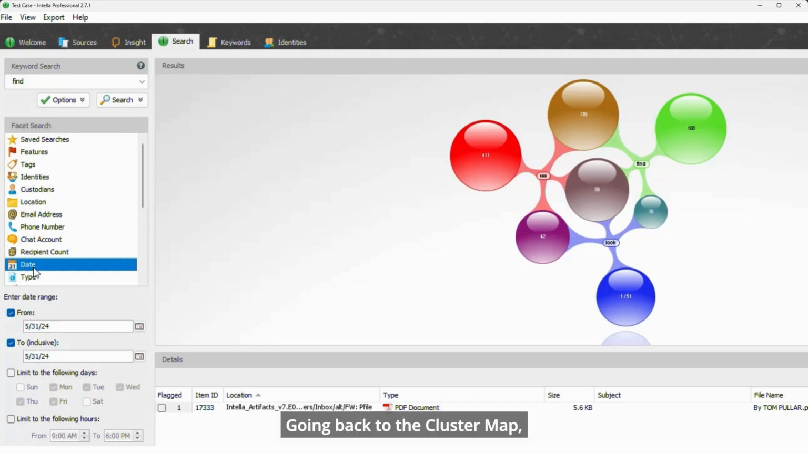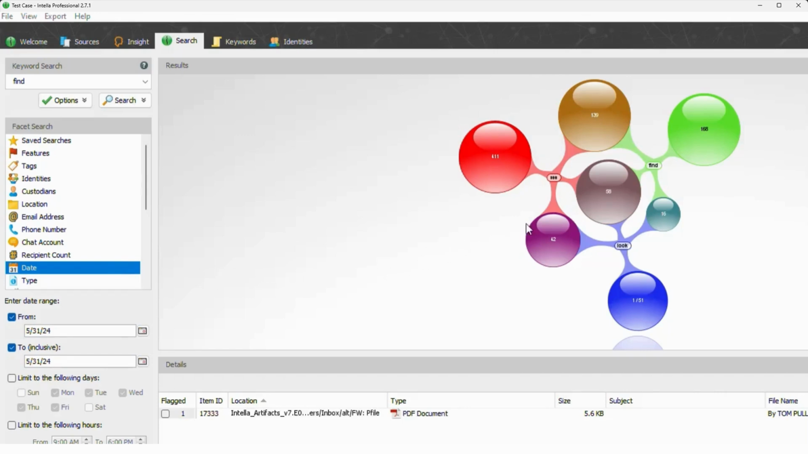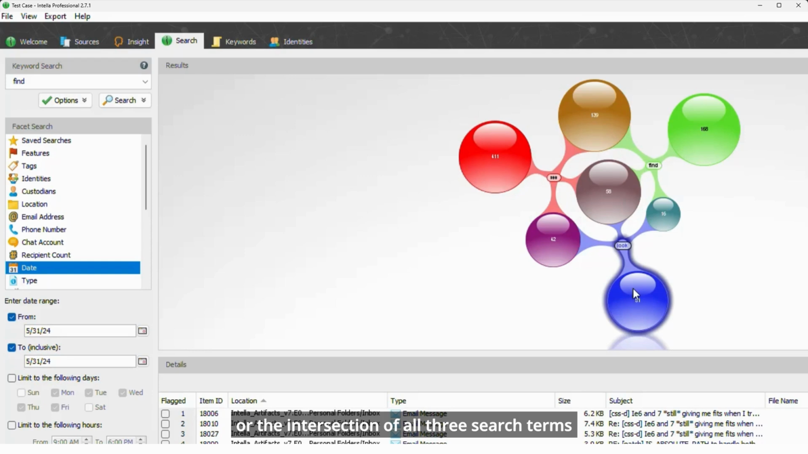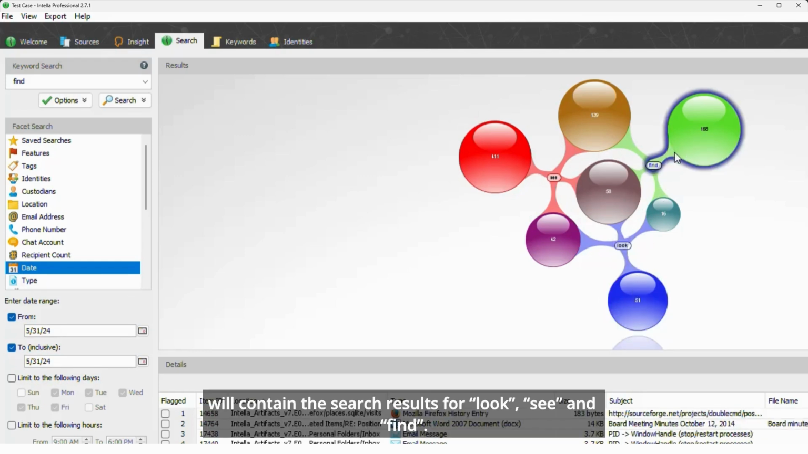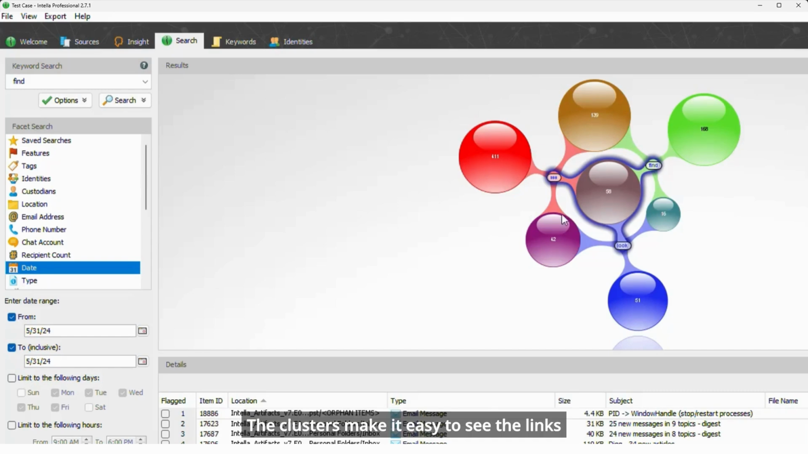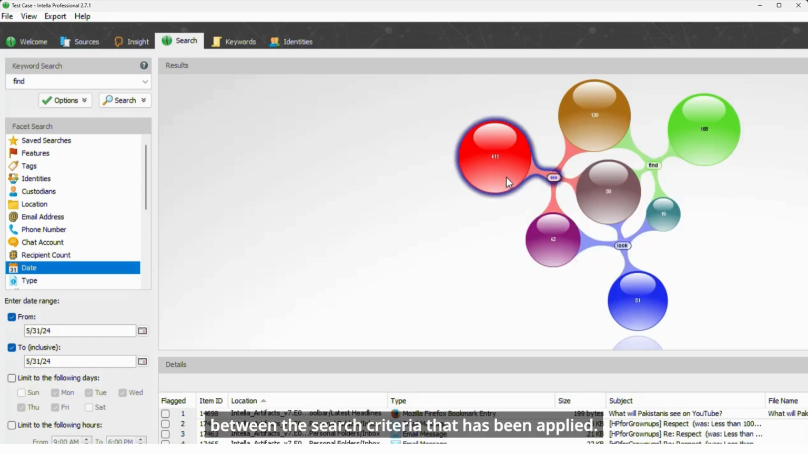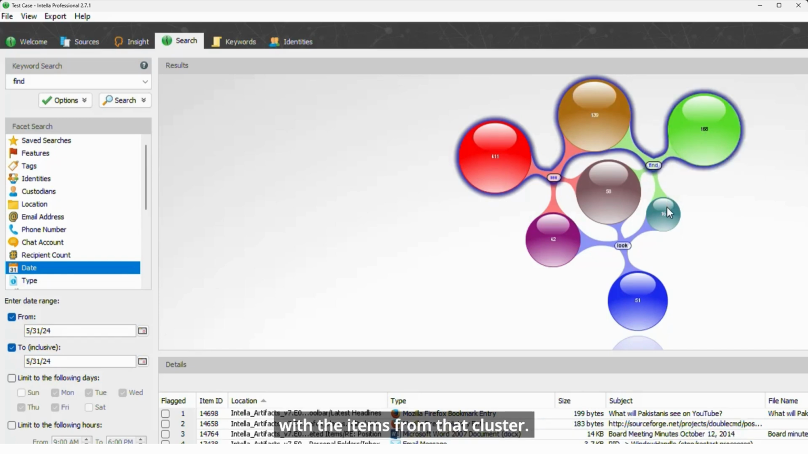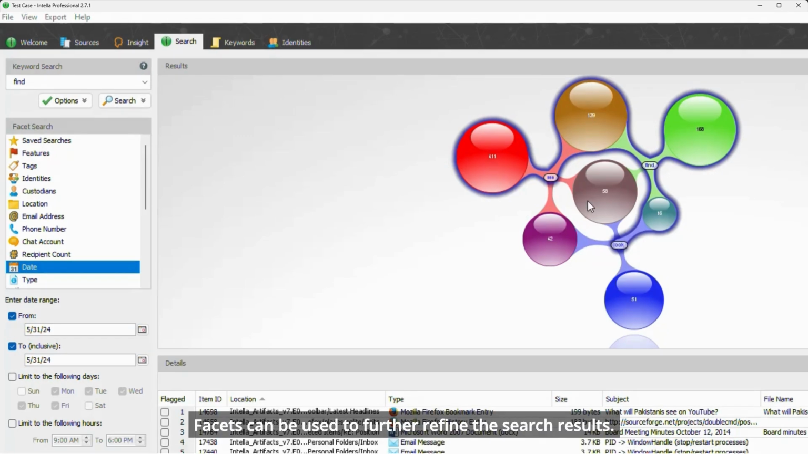Going back to the cluster map, which shows our 3 searches, you can see that we have 7 clusters. In this case, the center cluster, or the intersection of all 3 search terms, will contain the search results for look, see, and find. The clusters make it easy to see the links between the search criteria that have been applied. When a cluster is selected, the details table is updated and populated with the items from that cluster. More than one cluster can be selected at a time by holding down the Control key and left mouse clicking on other clusters. Facets can be used to further refine the search results.